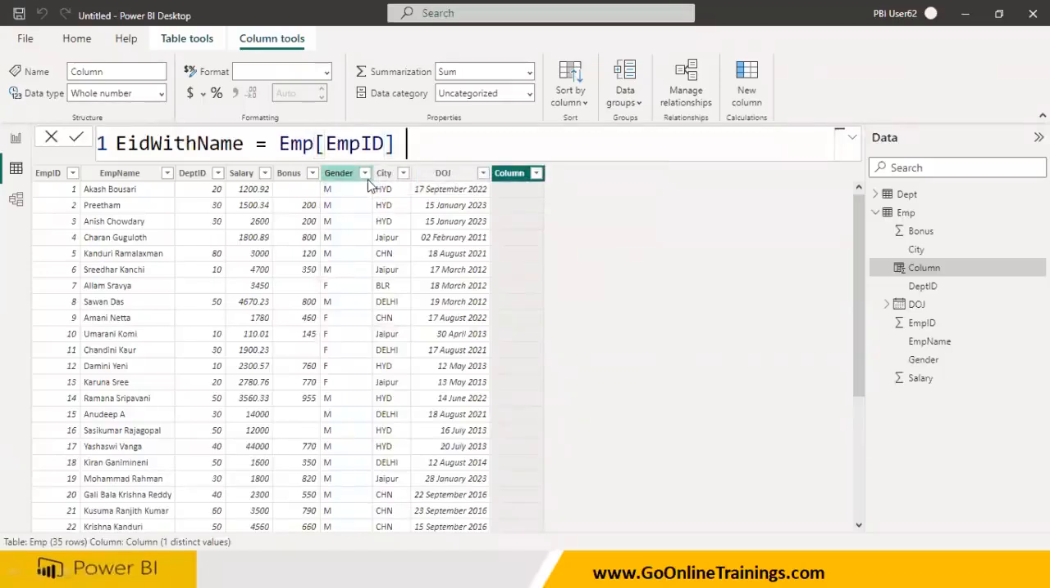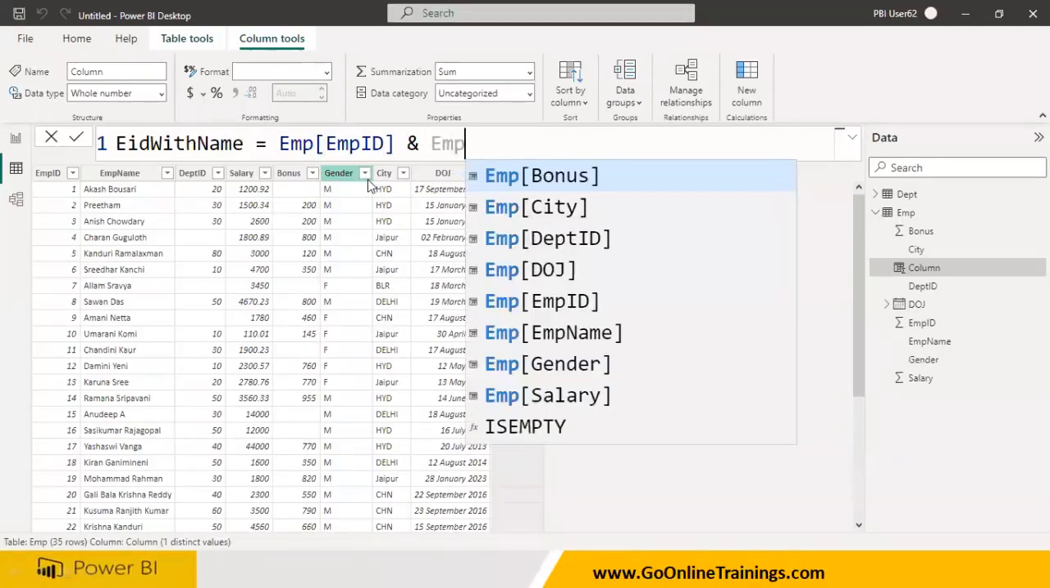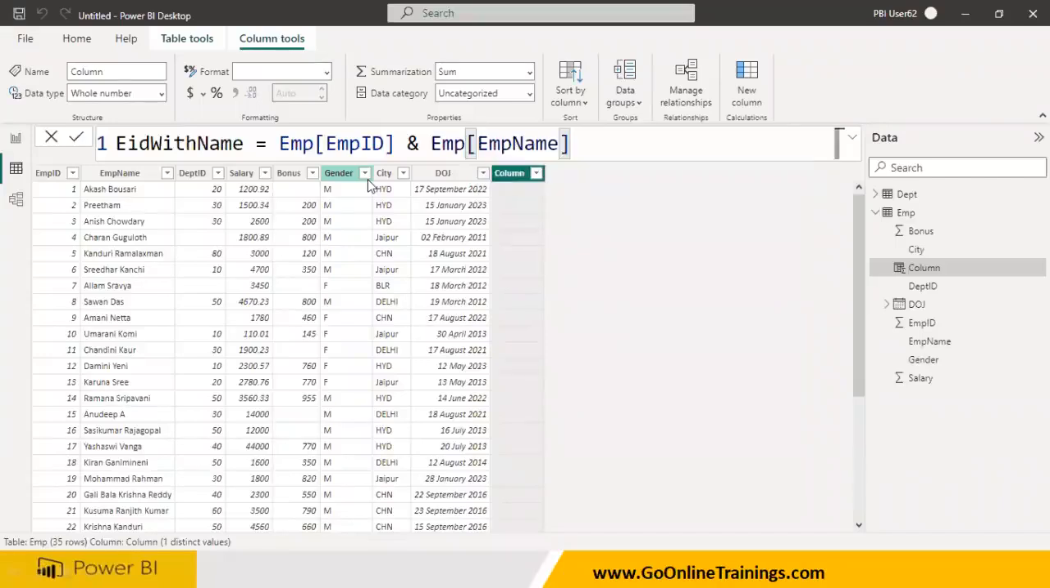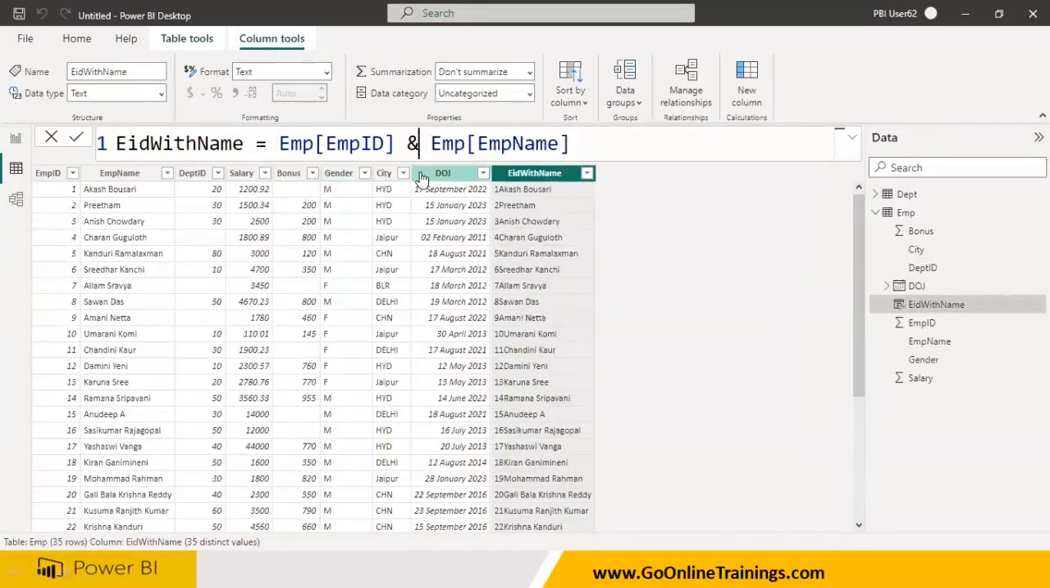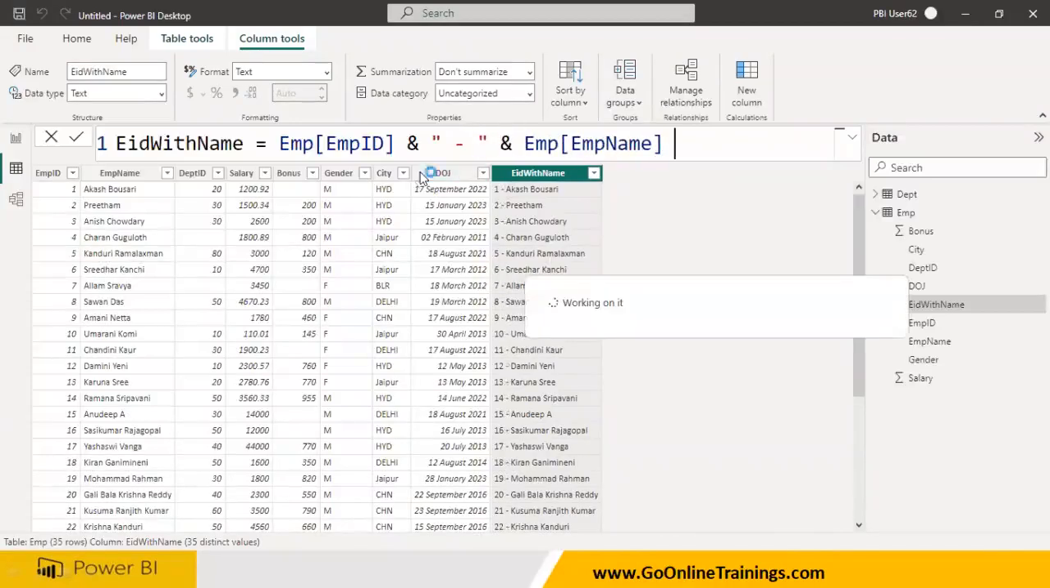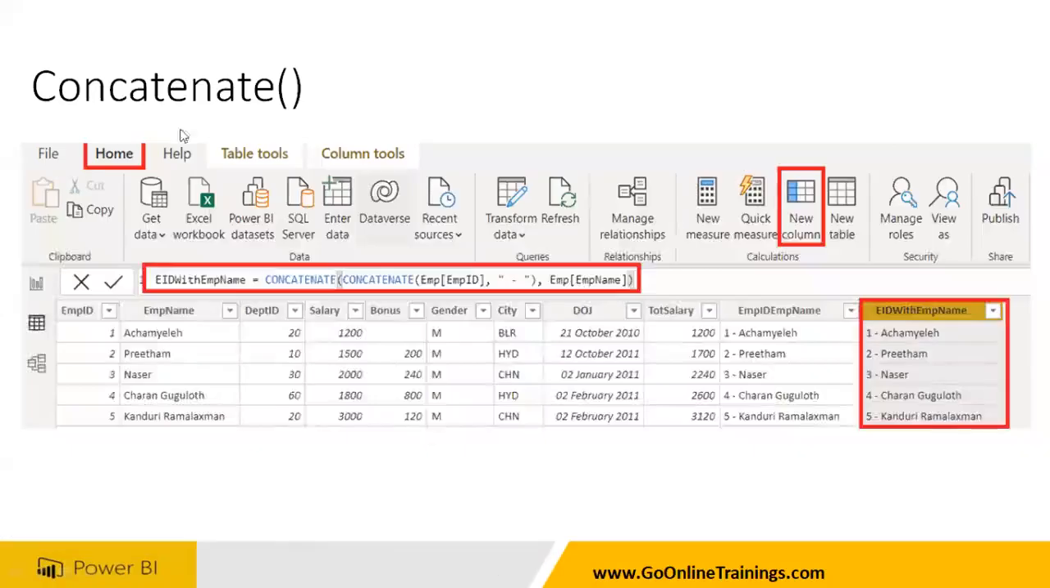The concatenation operator is ampersand, right? And employee name. So I can use this. In between, I wanted to get, let us say, a space like this. If you wanted to get the space, you will be able to write like this, right? So this is what is called, with the help of the ampersand symbol, a concatenation operator. But there is a concatenate function also available, which is going to take two arguments.